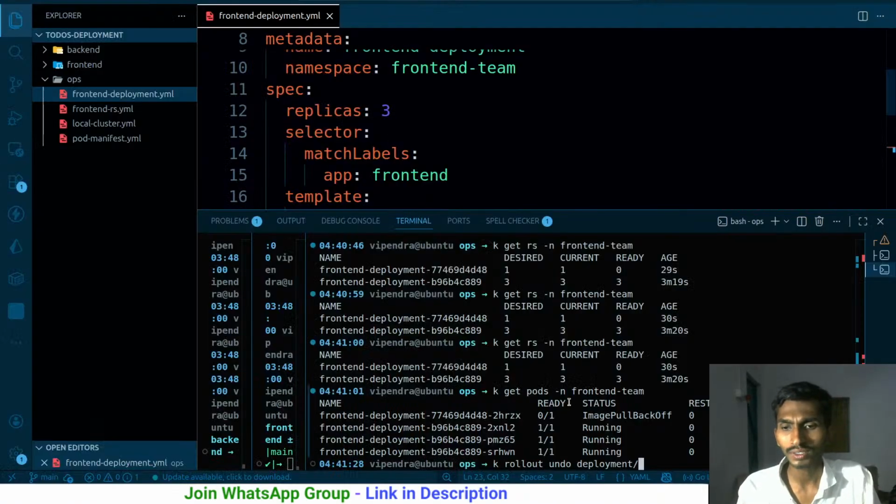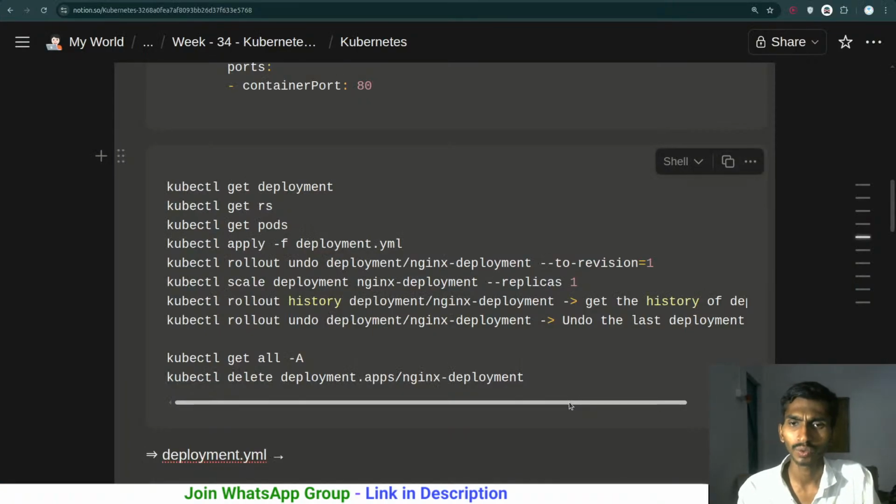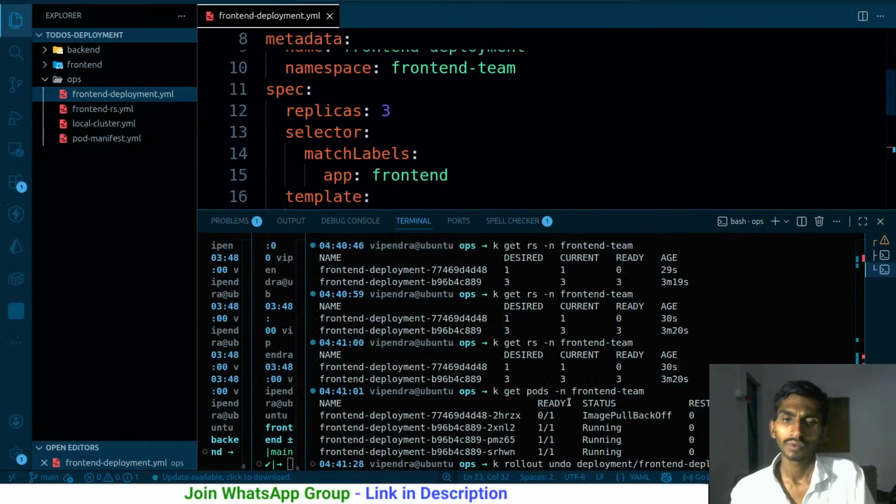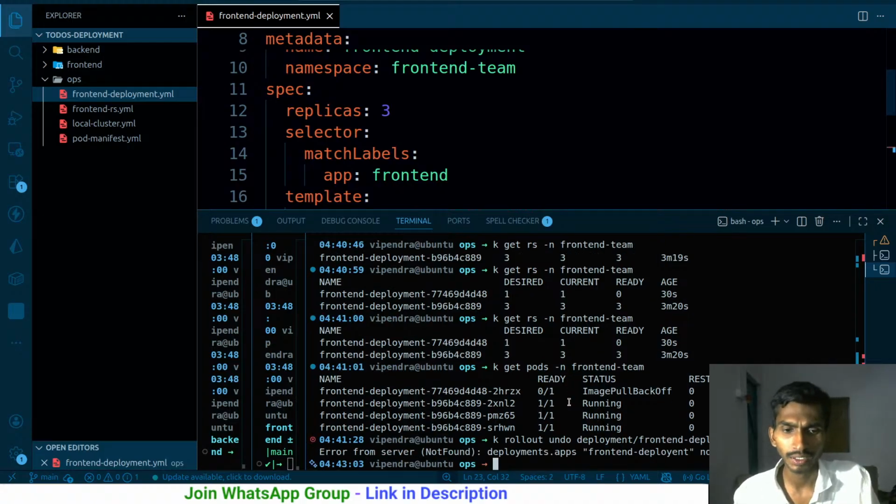And what is the name of the deployment? That's gonna be the front end deployment in my case. And what do we have to do? Revision. I think that's the one, to revision, and 1. We have to go to the previous version if I'm not wrong. If I run this, what will happen? Well, deployment apps front end deployment not found. So we'll have to of course give it the namespace as well.